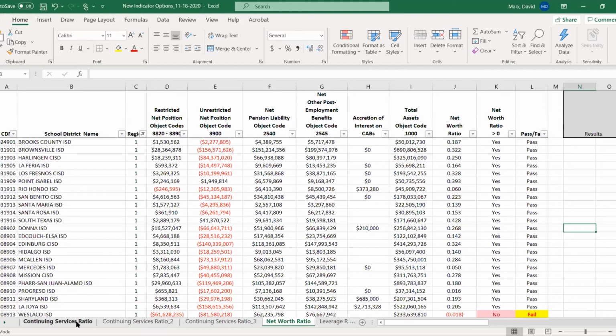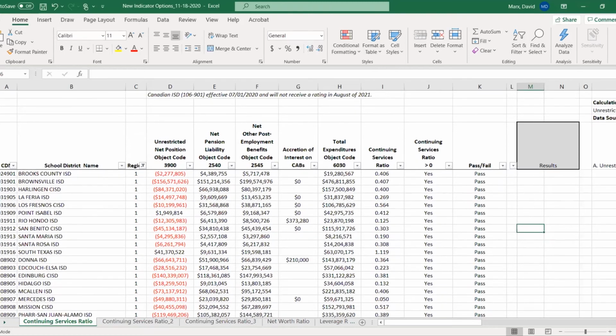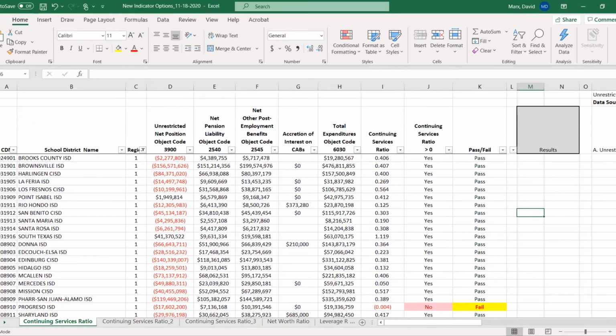And then the other one we were considering is the continuing services ratio. You can see that they're still similar, that we're using government-wide statements because we feel like they are an important statement, even though many people don't look at those. Many school boards across the state don't pay attention to those, but we think they're important, and GASB has also told us that they think they're important.